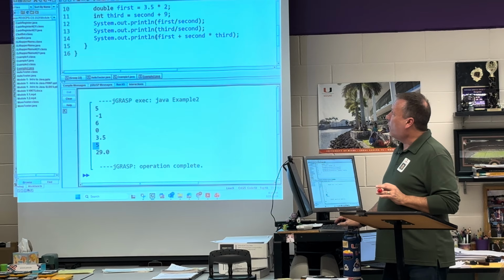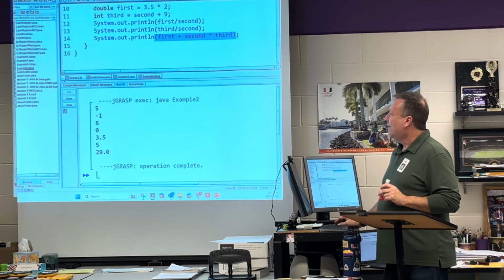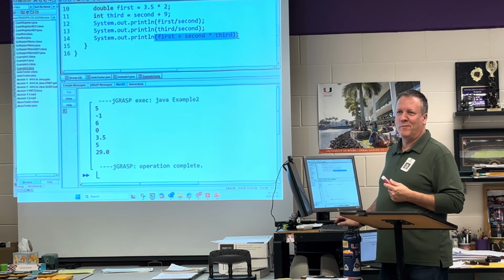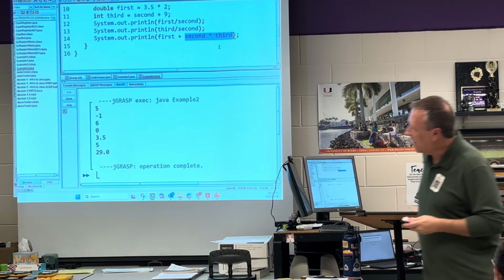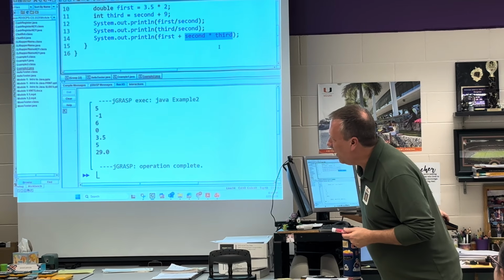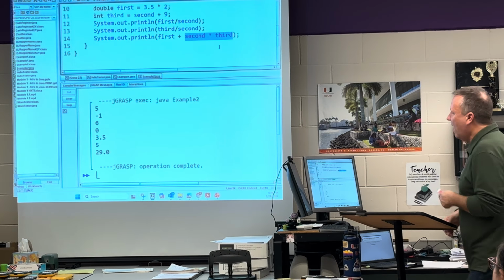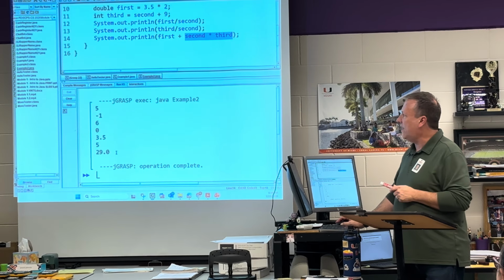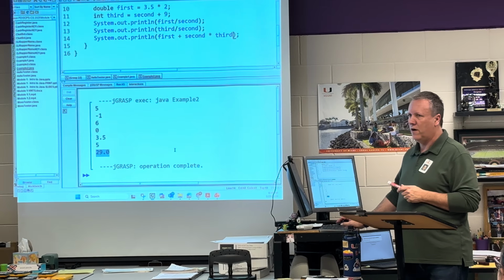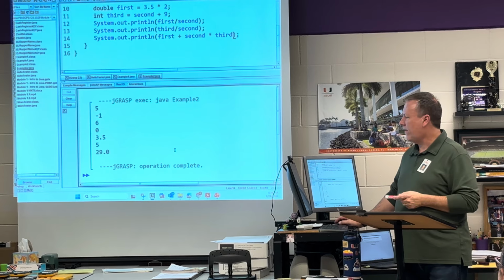And then here, first plus second times third. Like you see those on Facebook, all the people who don't understand order of operations, they get big arguments over what comes first. So second times third is going to get multiplied first. So second times third is going to be 22, and then plus first, which is 7.0. So because one of them's a decimal, I get 29.0. So those are my values.